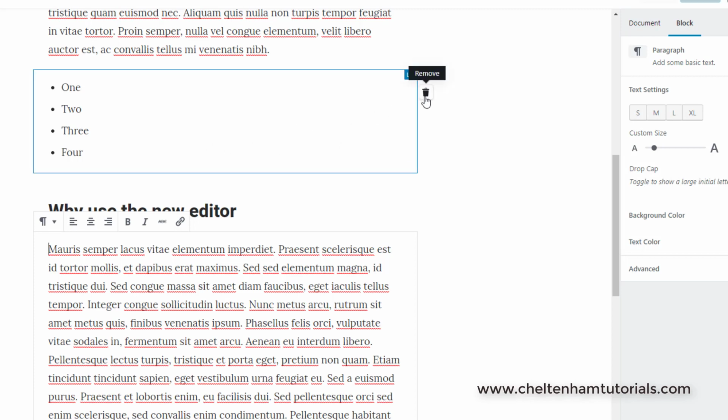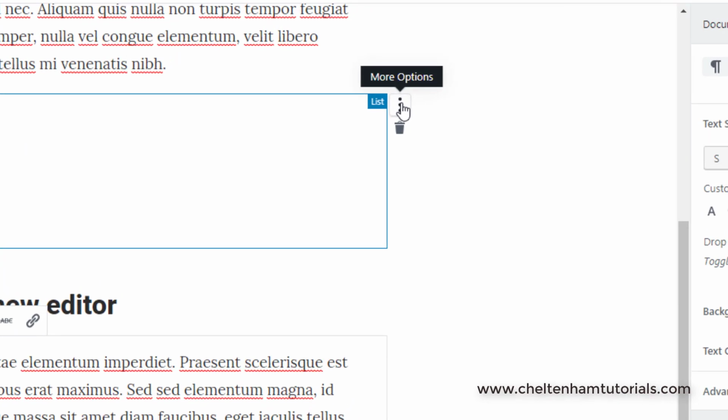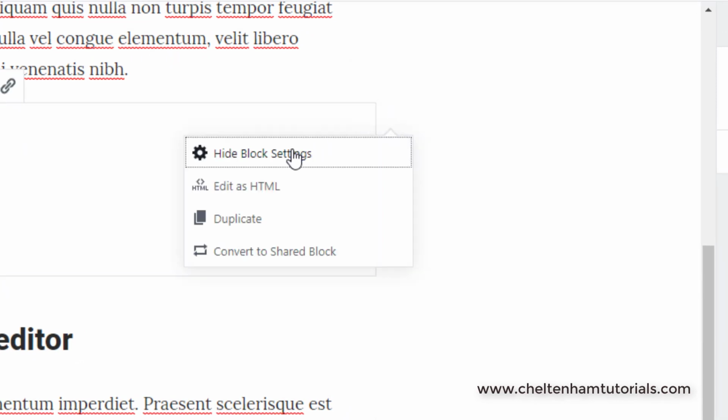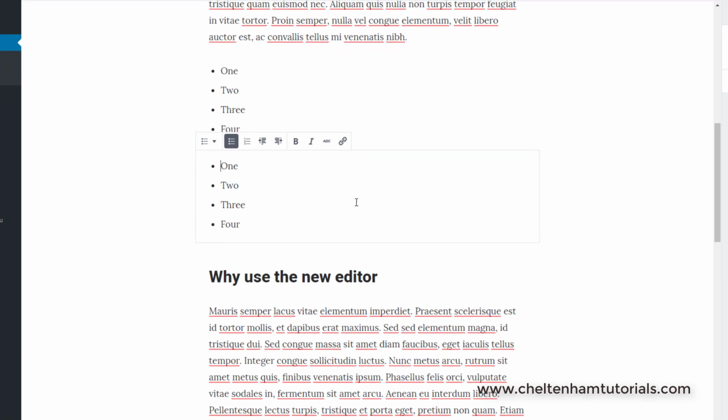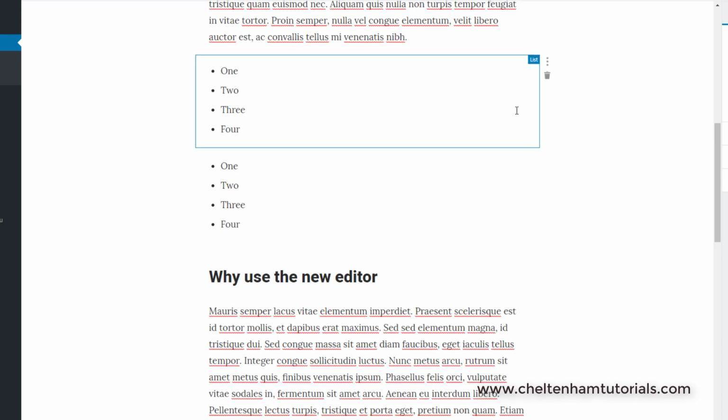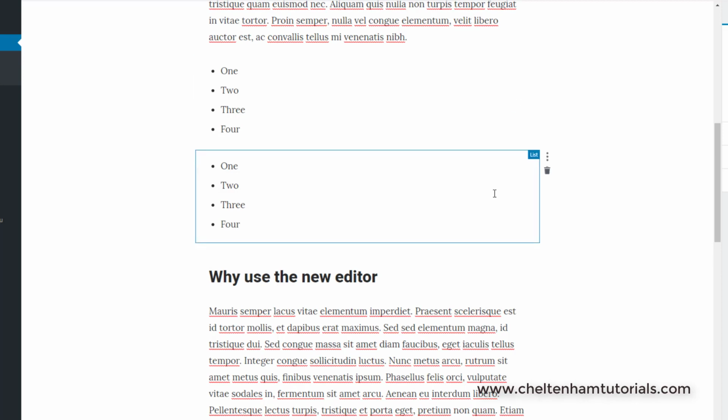Over here we could remove these if you want to, or if we go to where it says more options, as you can see, you can do various things. So you could duplicate this. Let's say for some reason you wanted to duplicate this particular block, you could click on duplicate, and I've now got two blocks, that one and this one, and when we click within them, you can see they're both separate blocks. There you are. That was really, really simple.